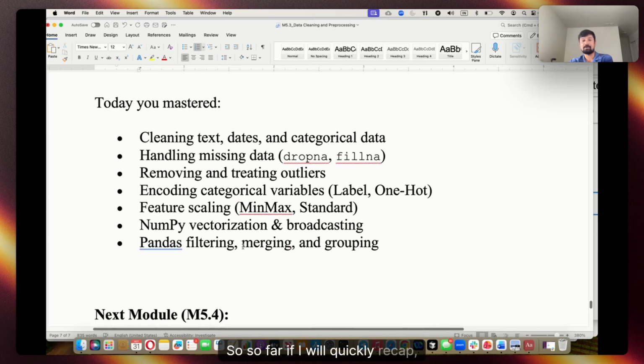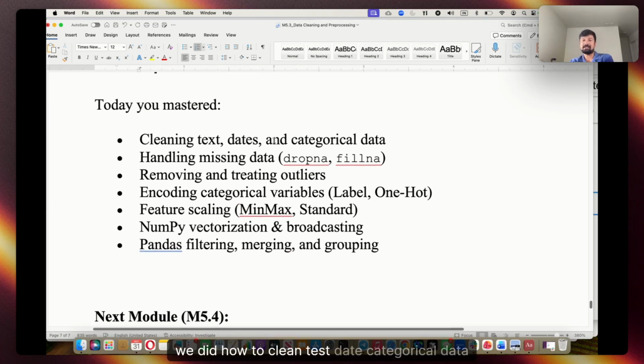So far, if I quickly recap, we did how to clean text, date, categorical data, and handle missing data. We learned how to remove and treat the outliers. We learned how to do the encoding for the categorical variable. We learned how to do the normalization, feature scaling, NumPy's vectorization, broadcasting, and pandas filtering, merging, and grouping.